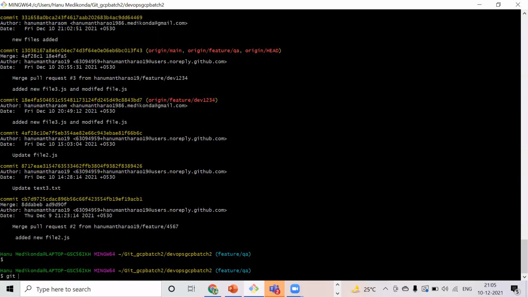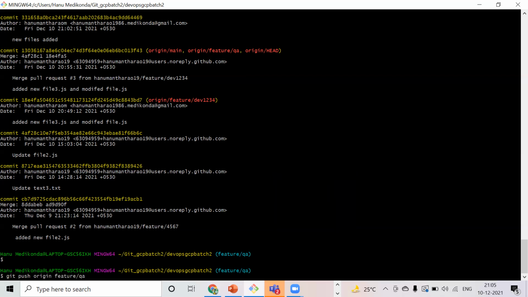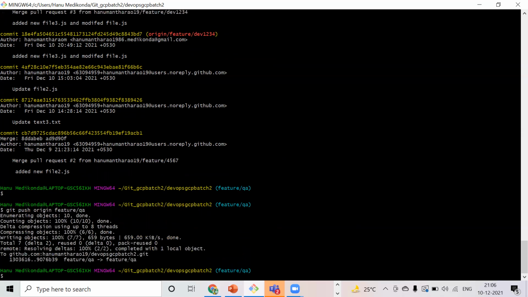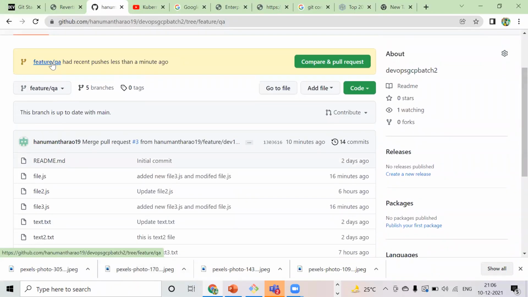Just now git push origin future. You can stop me wherever you don't understand. If you are switching from here and there, if you are not able to understand, if you have any small doubt, you can stop me and ask, then I will answer. So now I will git push origin. Then if you observe here, I will get this branch. The future slash QA had a recent push less than 1 minute ago.